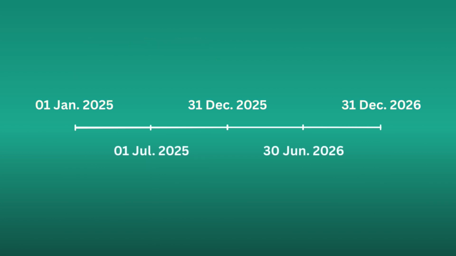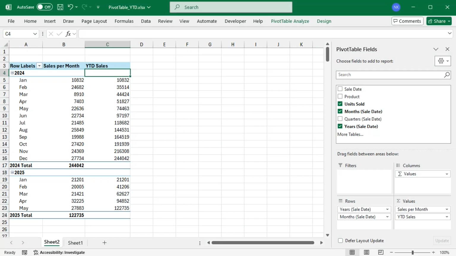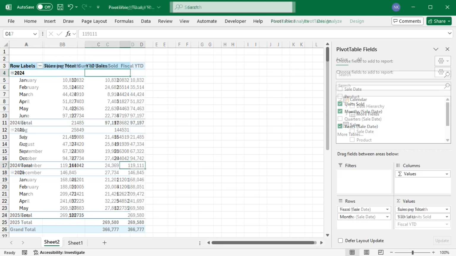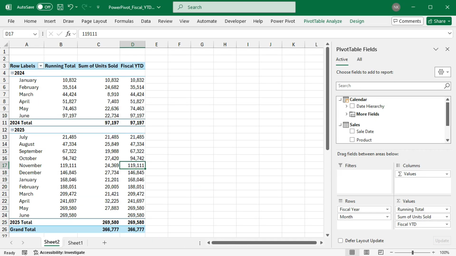For example, a fiscal year can begin on the 1st of July and end on the 30th of June of the next year. As a default, the regular pivot table can show a calendar year-to-date as a running total, but not the fiscal year-to-date. So in this video, you are going to see two ways how to still get the fiscal year-to-date in a pivot table.